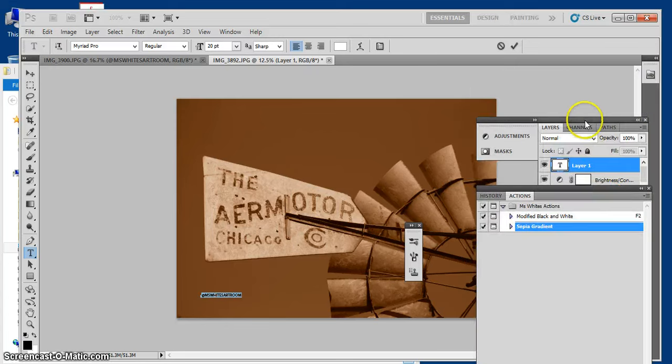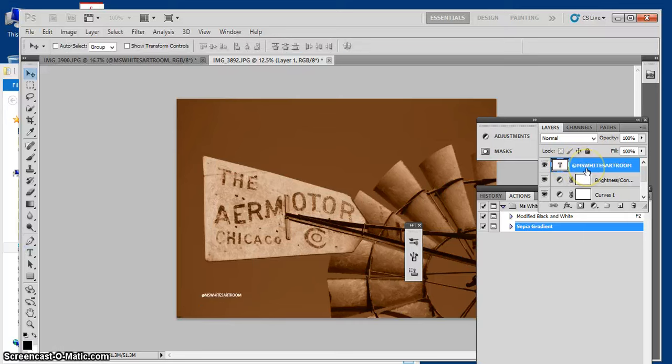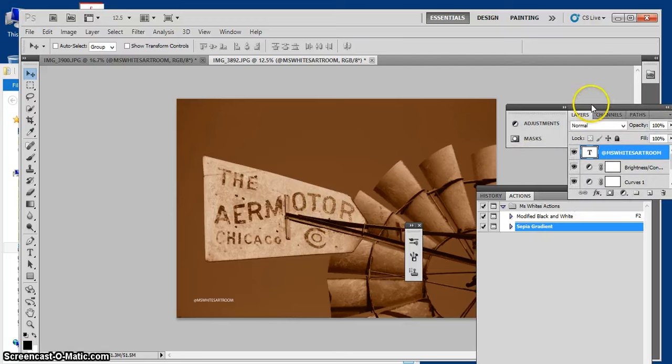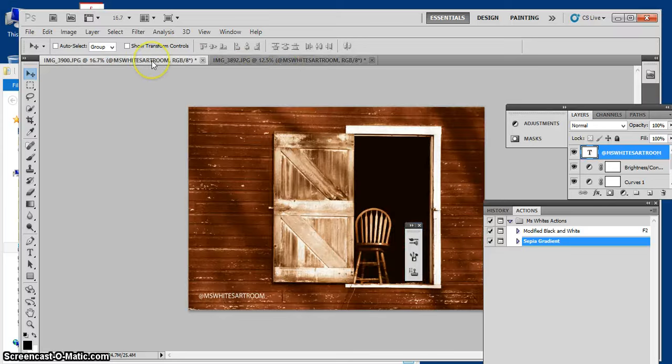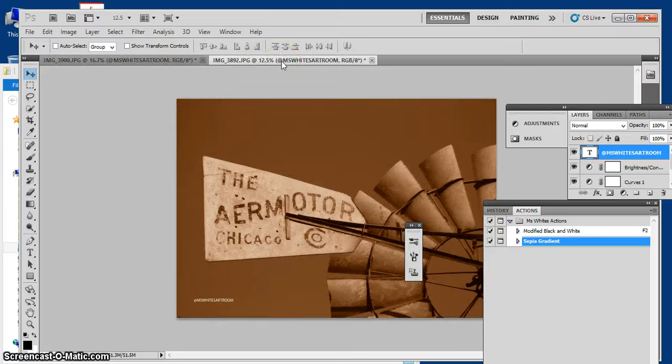And I want to find my layers panel here. If you have text, you want to click on the layer of text to have the action keep going, and then it'll adjust where that text is. So that ran the action that I had on this piece, on this one as well.